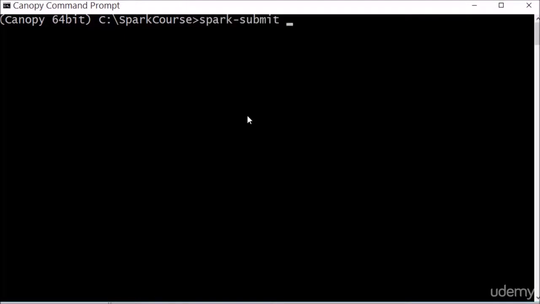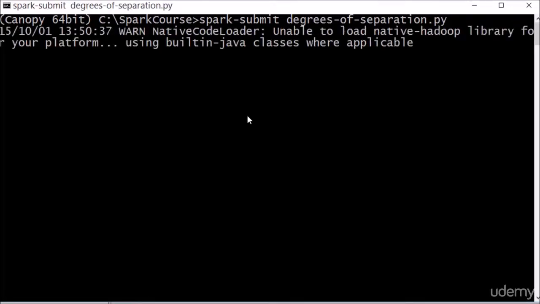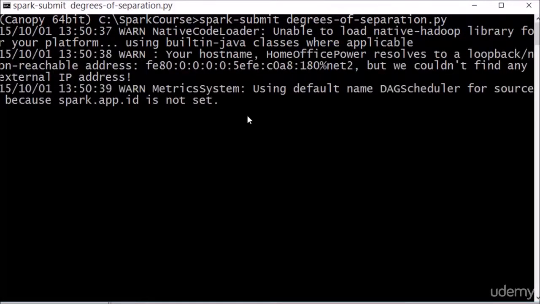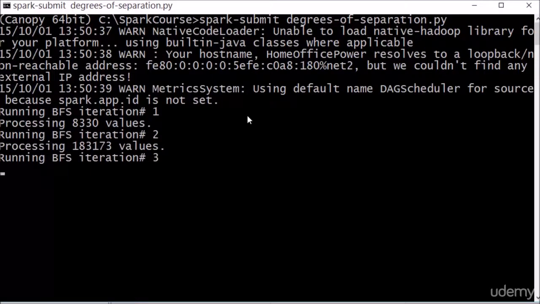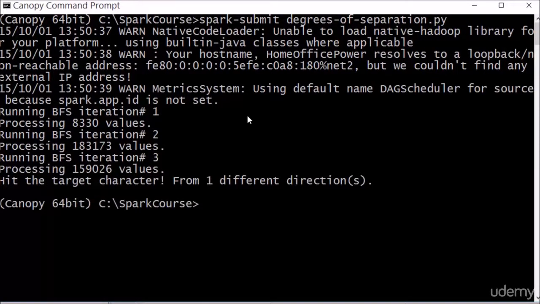Spark submit degrees of separation.py. All right, we're going through once, twice, still no Adam 3031. There he is. So on the third iteration through our breadth first search traversal, we finally found the guy we were looking for.